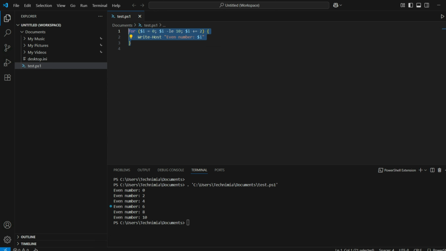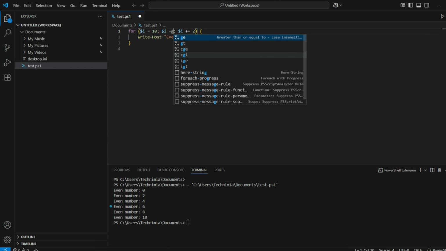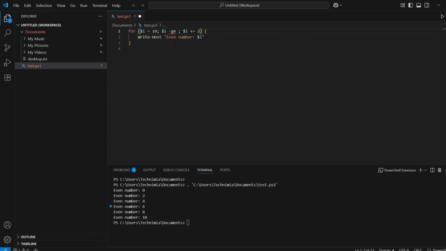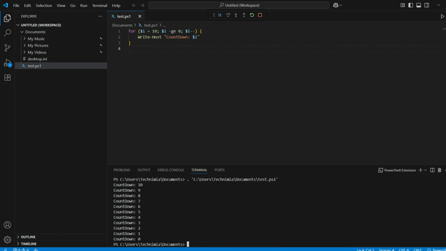Also, I can change this value to negative to create a countdown. For example, if I need to count down from 10 to 0, what I can do is declare here 10, then greater than or equal to 0, then I will use here i minus minus. Let's edit this as counter. Let's run this code to see the result. Here you can see it acted as a countdown.